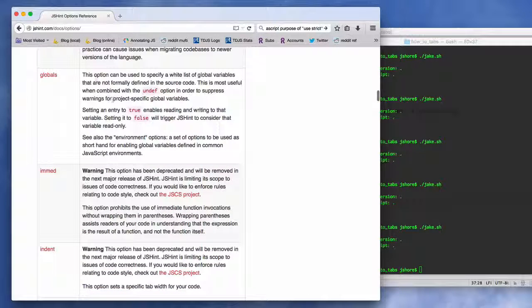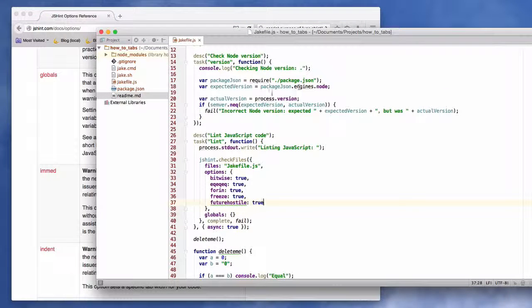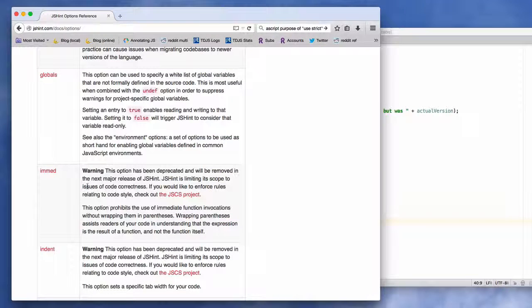When we left off, we had just looked at the future hostile option, and the next one on our list is globals. You can specify that in options, or it can be passed in as a separate parameter. I've got it called out as a separate parameter here in the JS hint runner, and so that's where we'll put our globals. But right now we don't need to define any globals because by default JS hint doesn't complain when you use a global variable. We'll get into that option in a little bit.